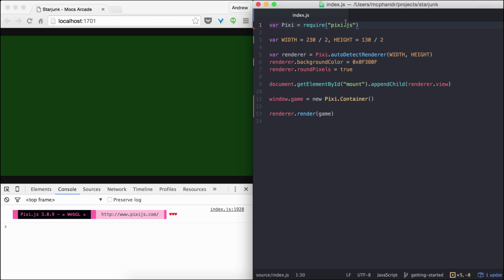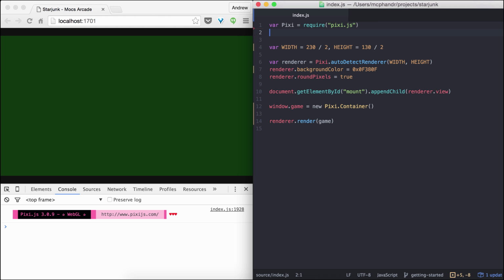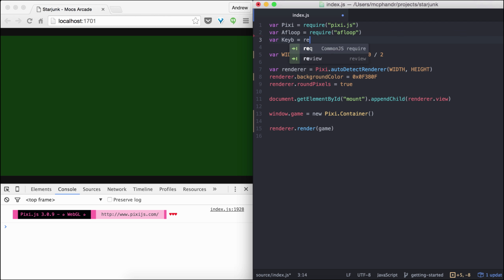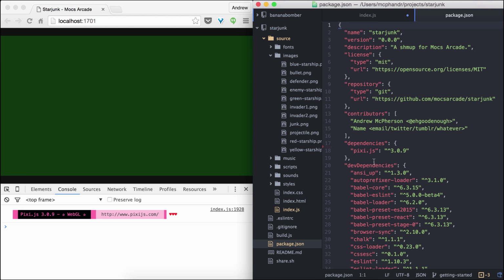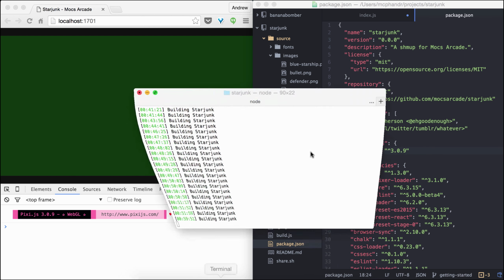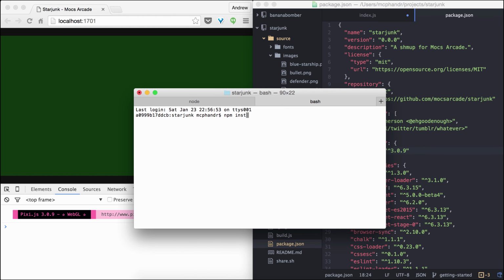So other than Pixie, there are a couple other utilities that we need to go ahead and import, including AffLoop equals require AffLoop and Keeb equals require Keeb. Both of which currently aren't in our package.json as dependencies, so we need to go ahead and add them. npm install --save. The save keyword makes sure it adds it to the package.json.